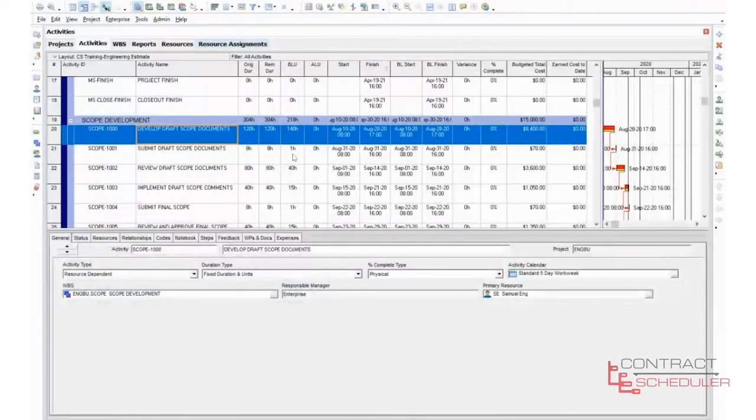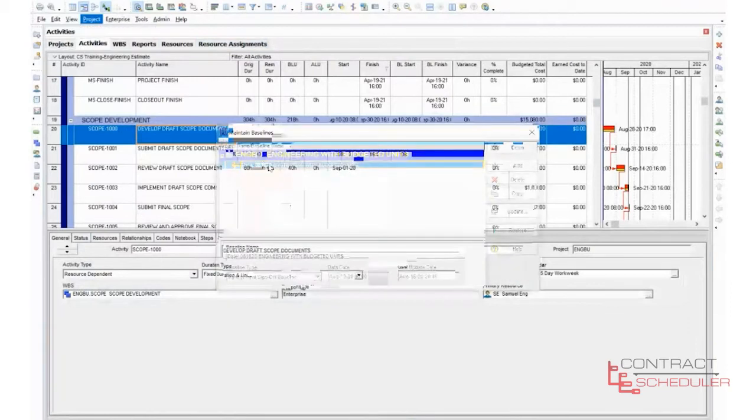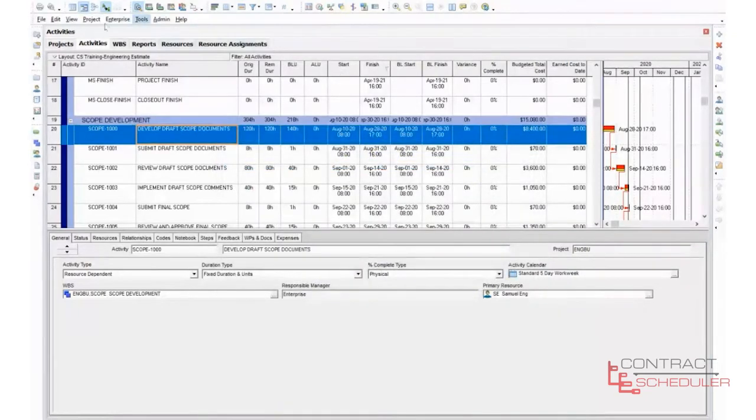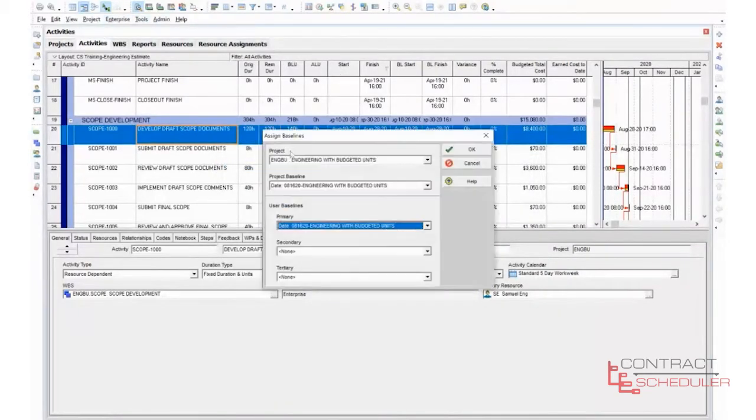We've already set our estimate. And after we've done that, of course, it's very important that we go in here and create a baseline, because we want our initial baseline to be set. That's how we're going to be able to determine our earned value. So I have a baseline type of management sign-off baseline. I've already created it, okay? And then if I come over here and assign, you can see I have the project baseline assigned to that, and I also have it assigned to the primary.